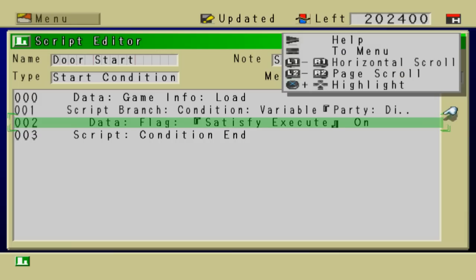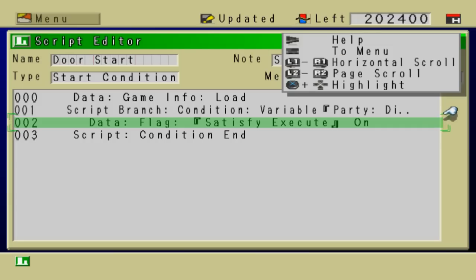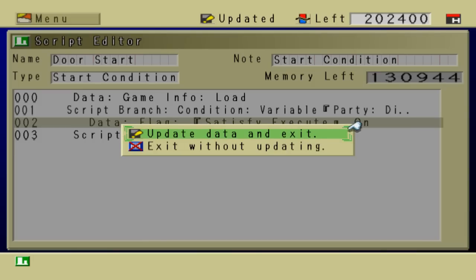when conditions are met. Without this script, the door would not open, because conditions wouldn't be met. If this flag wasn't turned on, then it means that conditions were never met and the door won't open. But since it is turned on, the door will open. So that's why we have this script. So save that. We are done with this script.